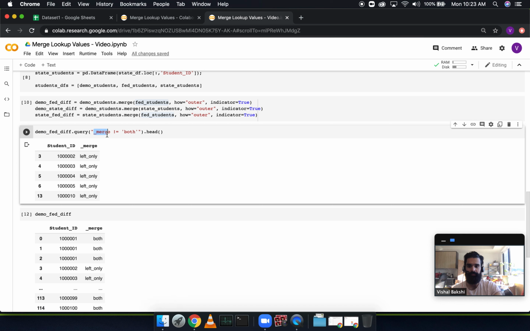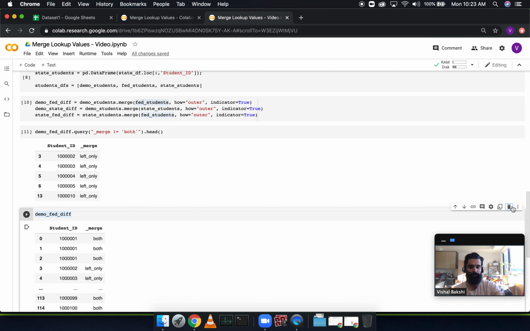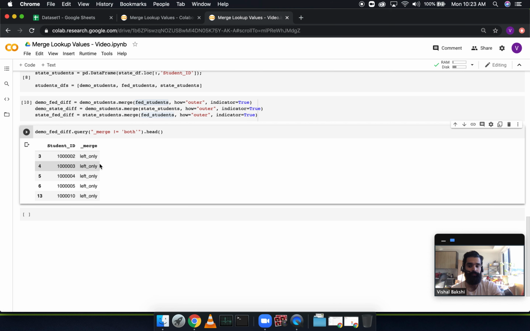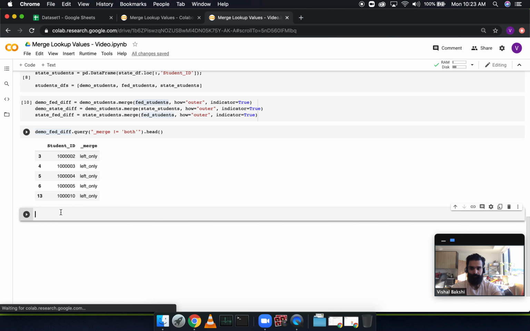So what I'm doing here is querying this difference data frame for those values where this underscore merge column is not equal to both. So I'm basically saying, show me student IDs that are not included in both of these data frames. And it turns out that there's 5 students who were in this demographics data frame, but who are not in the federal program data frame.